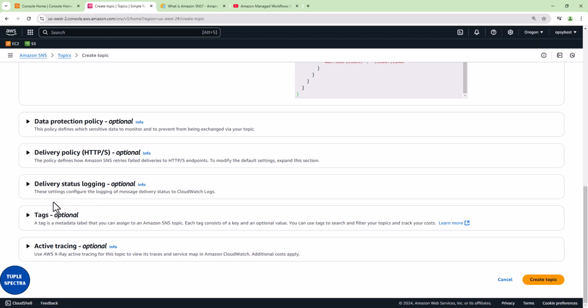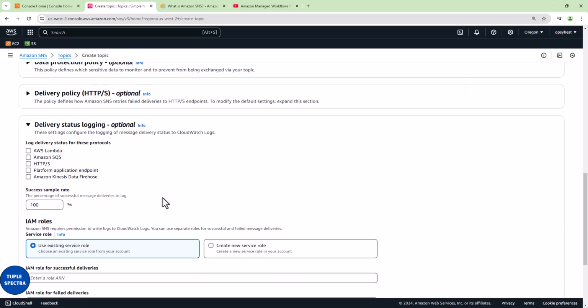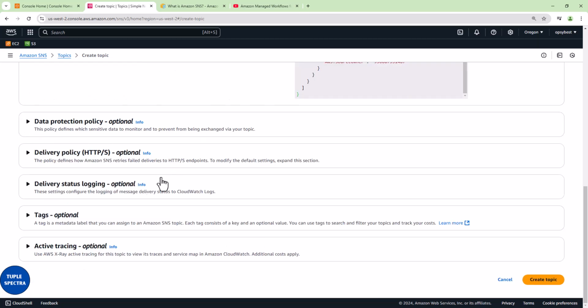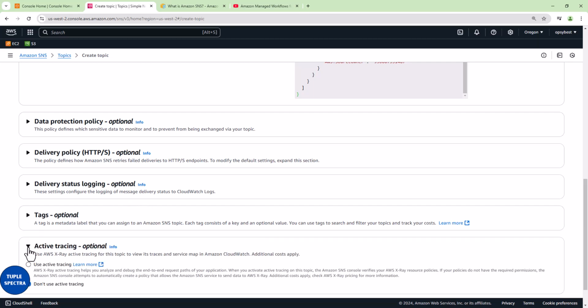Okay, very good. Now, in terms of delivery status logging, you can also decide what kind of delivery status logging you want in terms of the protocols. You can select AWS Lambda, Amazon SQS, and what have you. But in today's video, I'm just going to leave that blank, because using this is also going to incur some costs, because it's going to be using the CloudWatch logs. Then tags, I don't need tags. Active tracing, let's leave that.